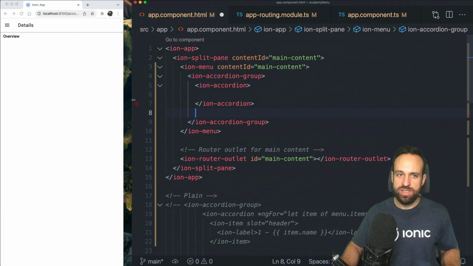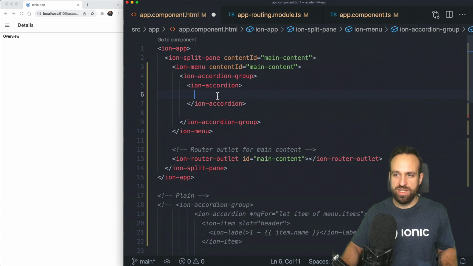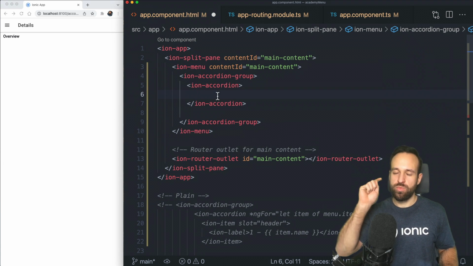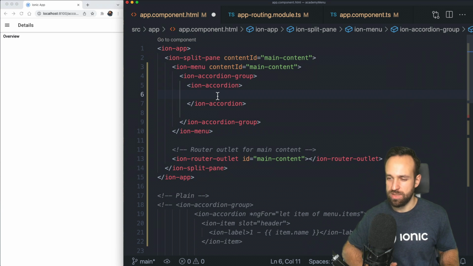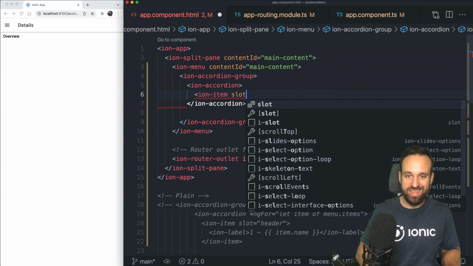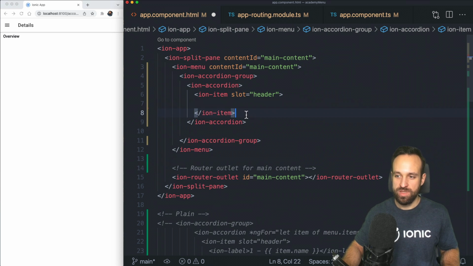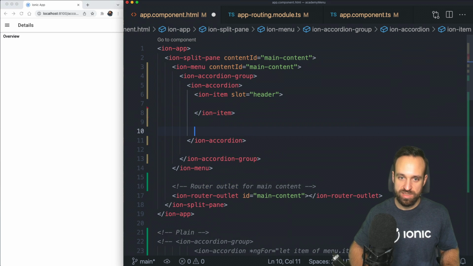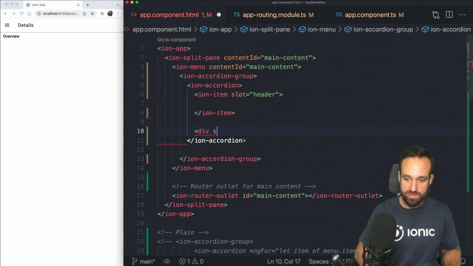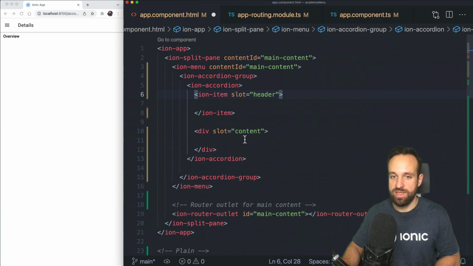An accordion, I'm gonna do it side by side today. An Ion accordion usually comes with a header item, which you can click, that basically toggles the accordion. So we're gonna add this one, Ion item, in the slot header. So the Ion accordion has 2 slots. We're gonna see the second slot in a second as well. For example, slot content. So we got the header slot and the content slot.